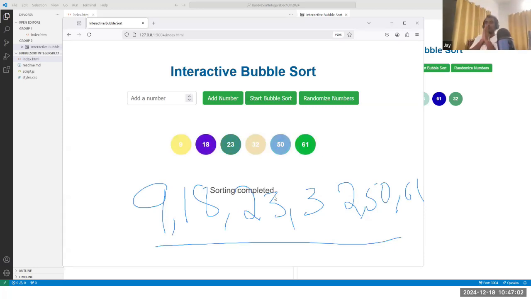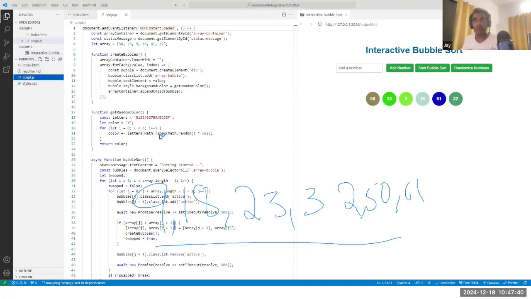There it is. Okay, now I hope you saw the numbers were moving as the swapping keeps happening. I told you: less than, greater than, swap; less than, greater than, swap. So there it is. Just like I thought it would happen, 9 is in the beginning. After 9 comes 18. After 18 comes 23. After 23 comes 32, 50, 61. So sorting is working. Now let's look at the code. Where is this magic happening? How is the bubble sort happening? Let's look at the code. Always go to script.js. That is where we put all the code.